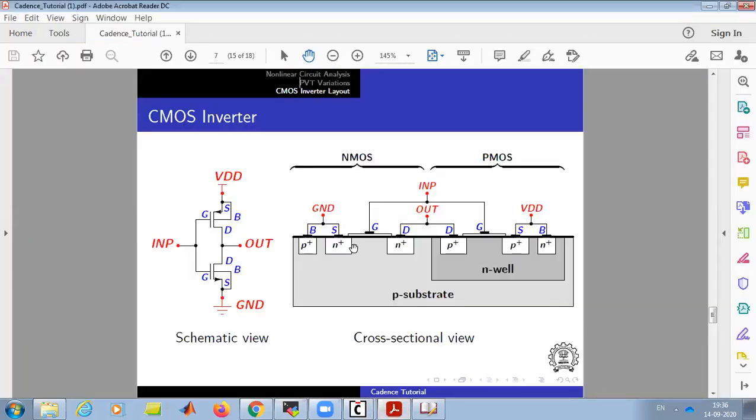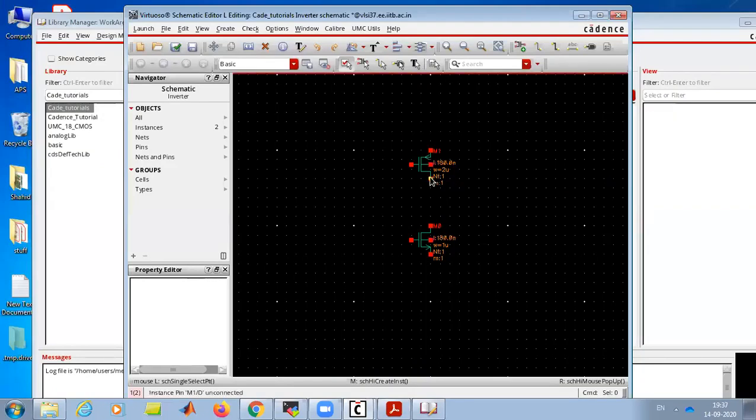so here the length is the distance between the source and drain, and the width is, since it's a cross-sectional view, something which is just going into the screen. So here we have taken length and width. Now we will just quickly connect.